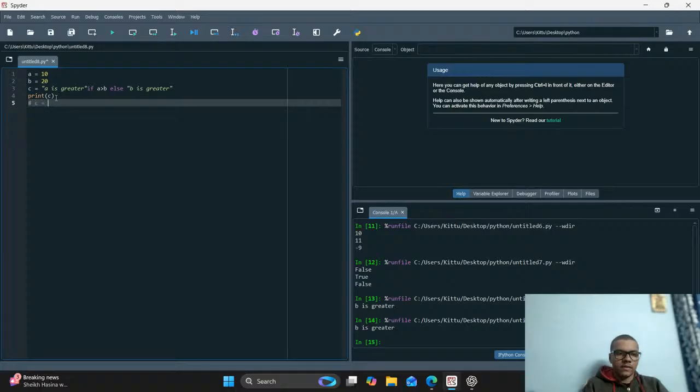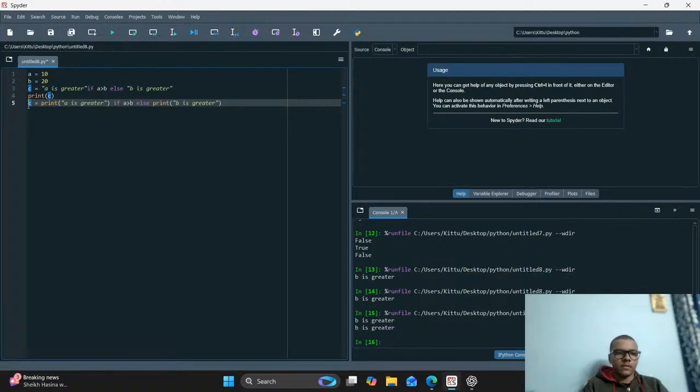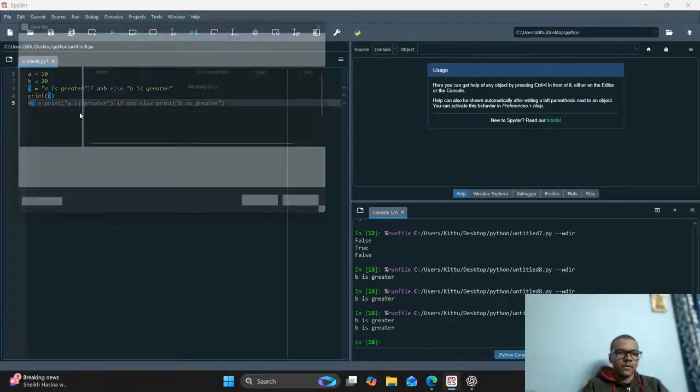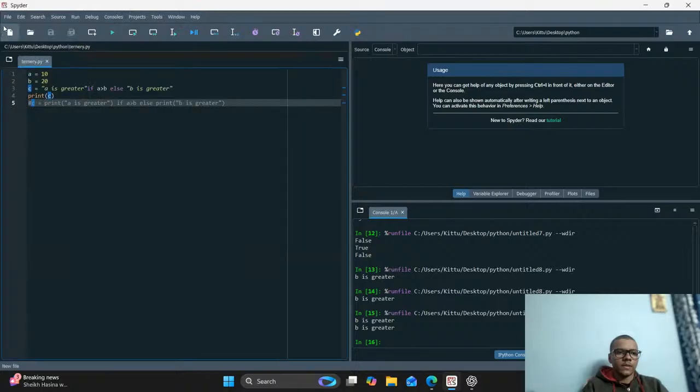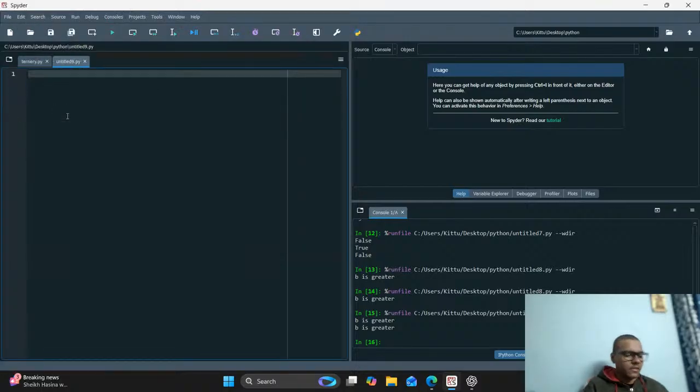Let's put it in hash, I mean comment. Print A is greater if A greater than B, else B is greater. Uncommenting this is going to give a result. Nice, dude. So ternary, done.